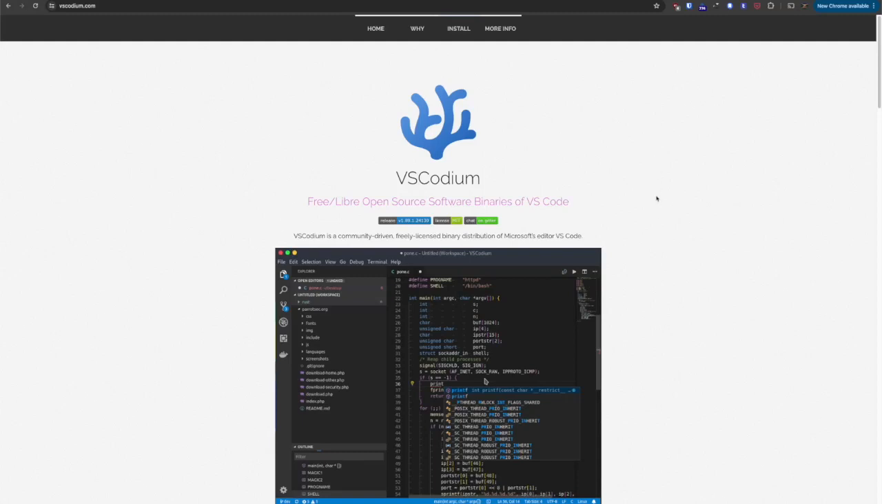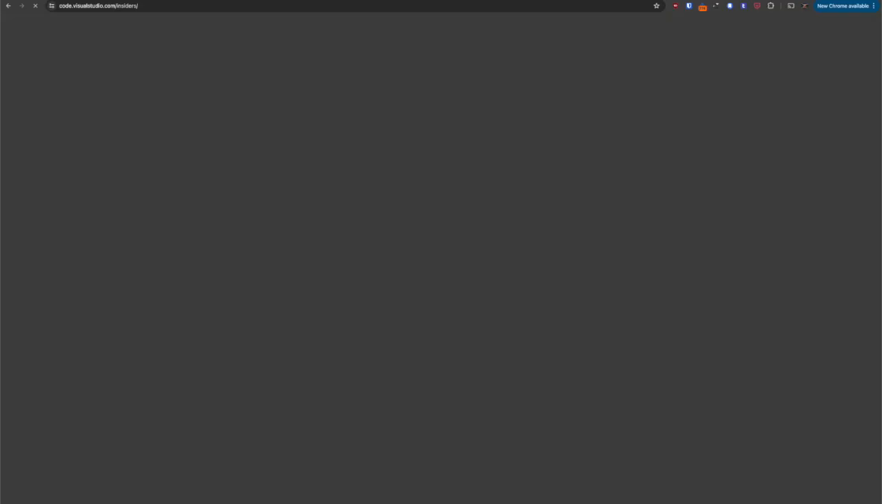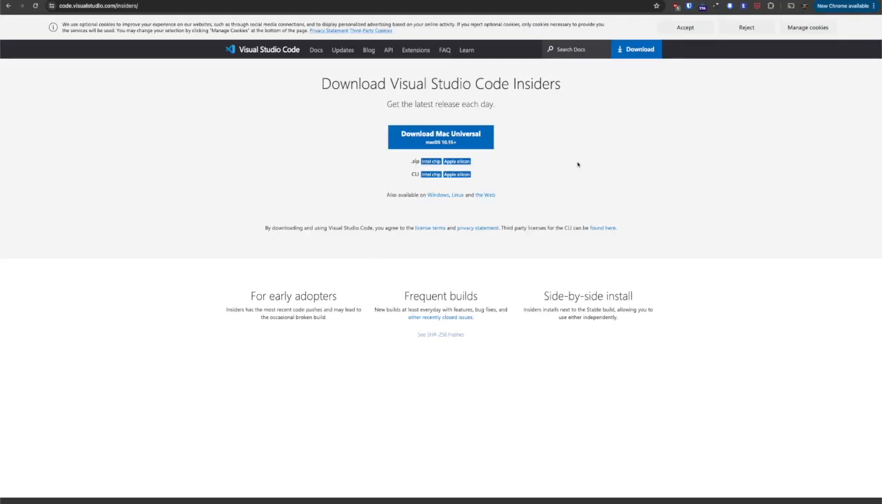To that end, a community has sprung up to provide a fully open source binary of VS Code, which doesn't ship with any of the Microsoft telemetry, which is, of course, by nature closed source. But for today, I will actually be installing the Insider Edition because I already have Visual Studio Code installed, and I want to walk you through some of the base steps that I do when I first get this.